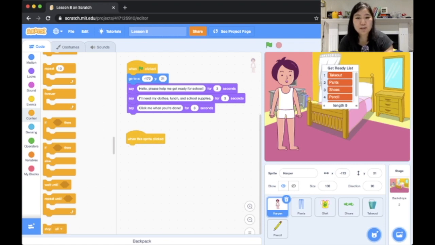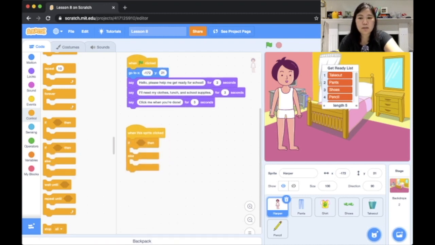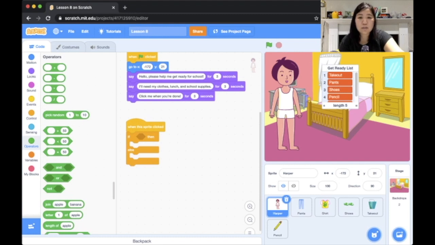Can you check again? So that's going to be an if-else statement because we're doing 2 different conditions here. So we want to make sure that it's either 5 or not 5. So we're going to grab our if-else statement and we're going to fill in our condition. So we're going to go to our operators again. And in this case, we want to make sure that the length of our get ready list is equal to 5. So we're going to grab our equals operator and put that in there. And we want it to be equal to 5.